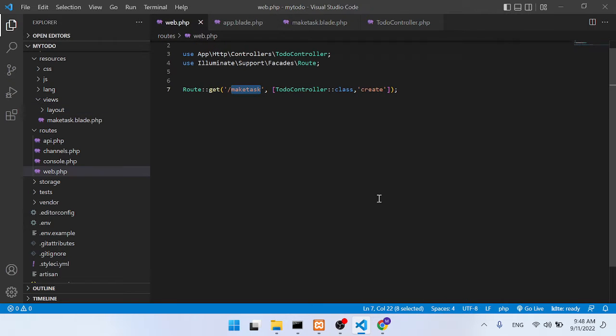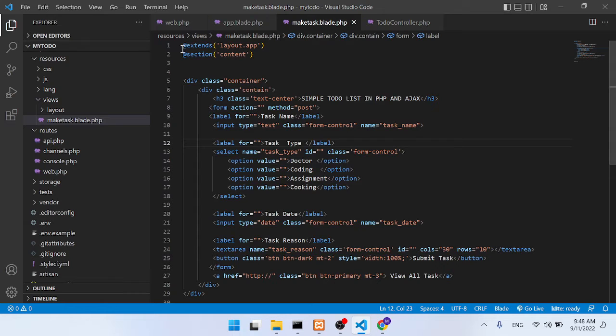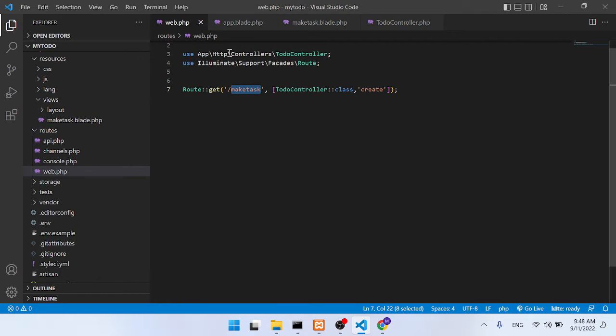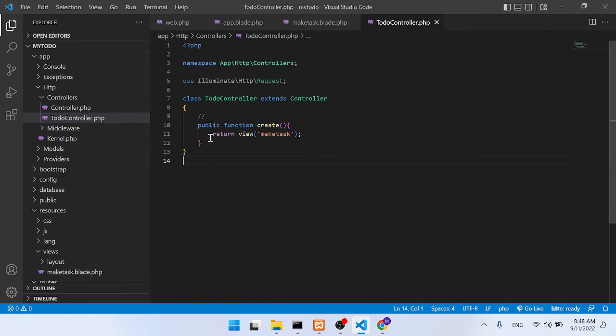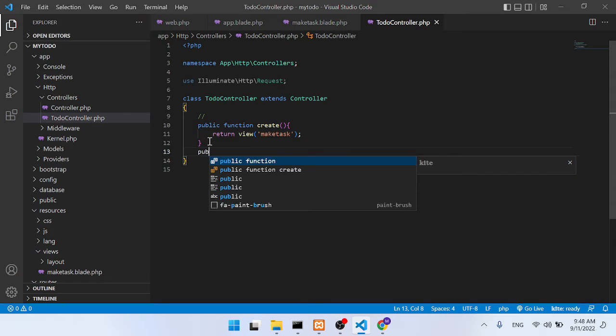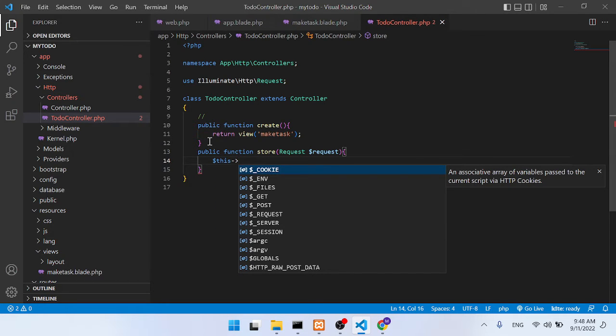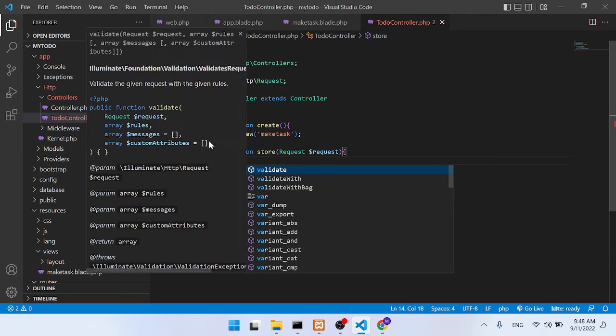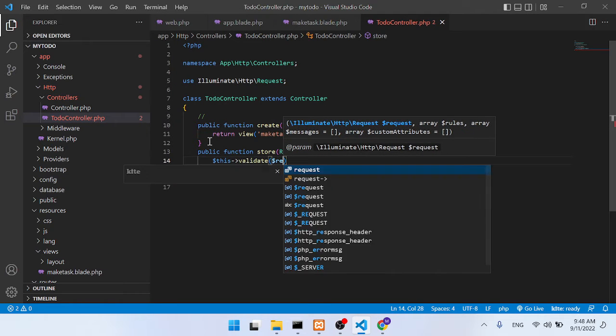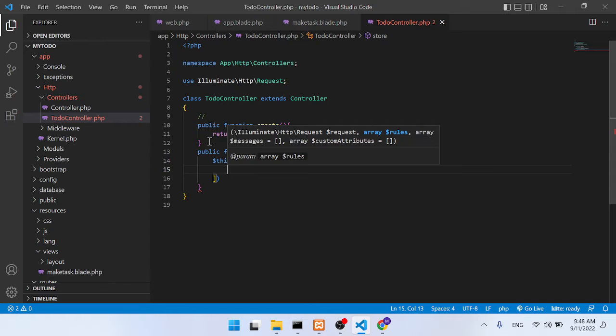Alright. So the next thing we are going to do now is we're going to be working on the validation form here. So we're going to go back to our to-do controller, come down here and say we have a public, I'm going to say store. I'm going to say store request like that. I'm going to say this, I'm going to say validate.